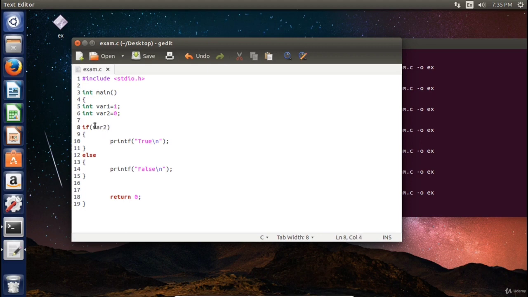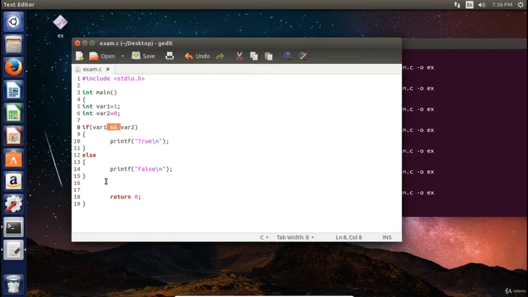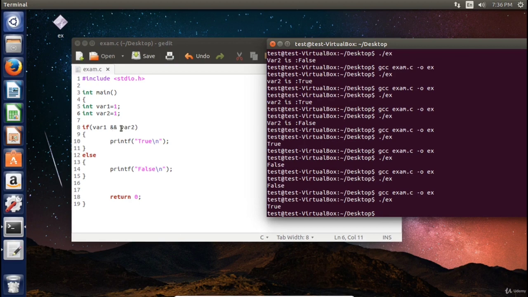Okay, now there's something called and, or, and not. The and is like this, shift 7 two times. Okay, var1 is 1, var2 is 0, so 1 and 0 will give us 0, which is false, so this will not be printed. We will print false. Now again, what if we have 1 and 1, this will give us 2. Why? Because 1 and 1 will give us 1, which is true.